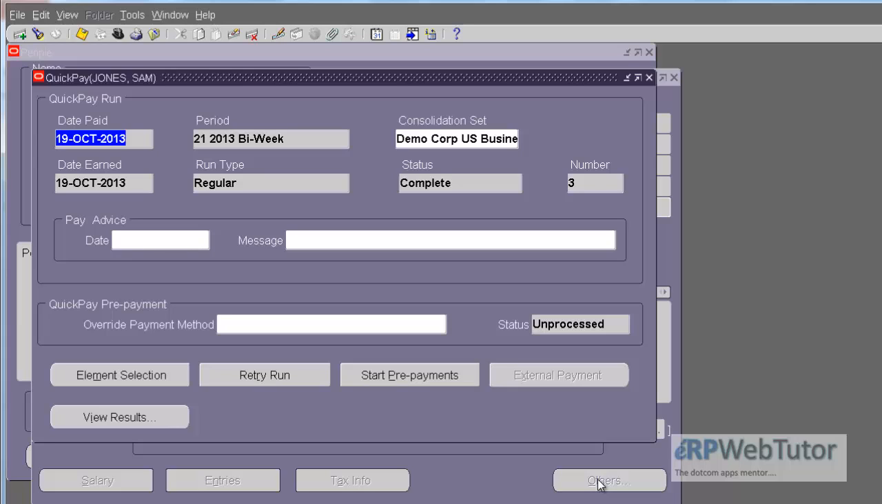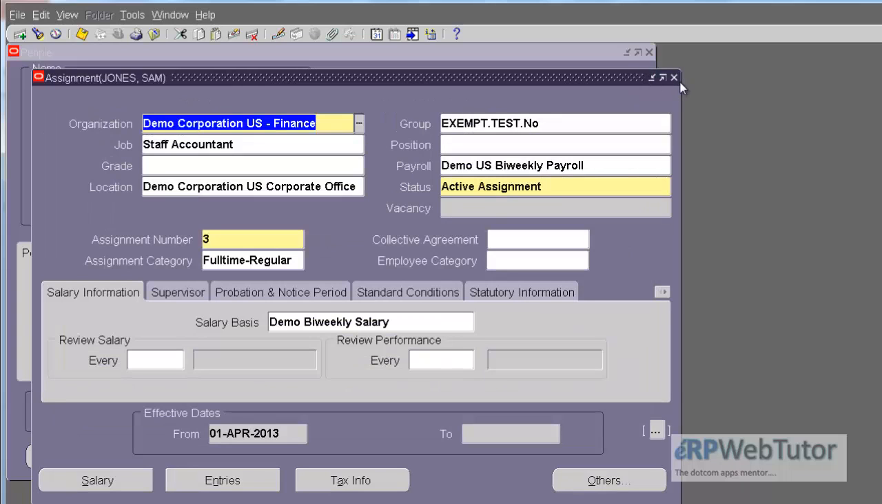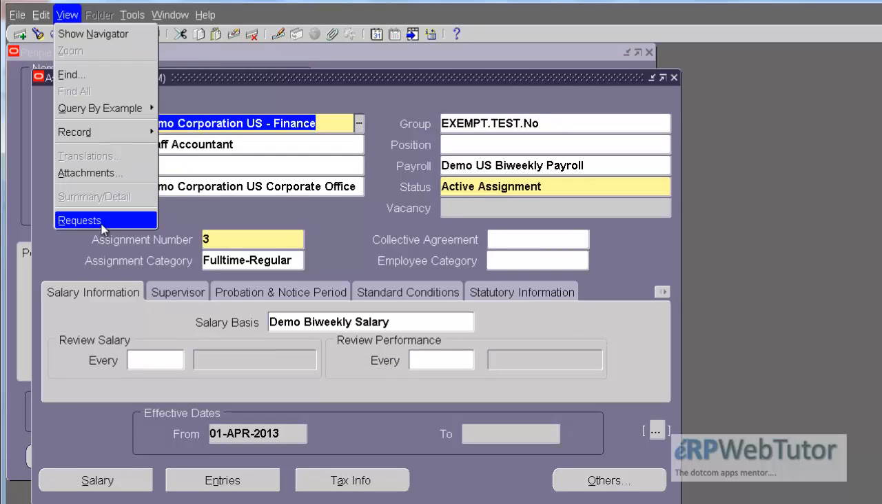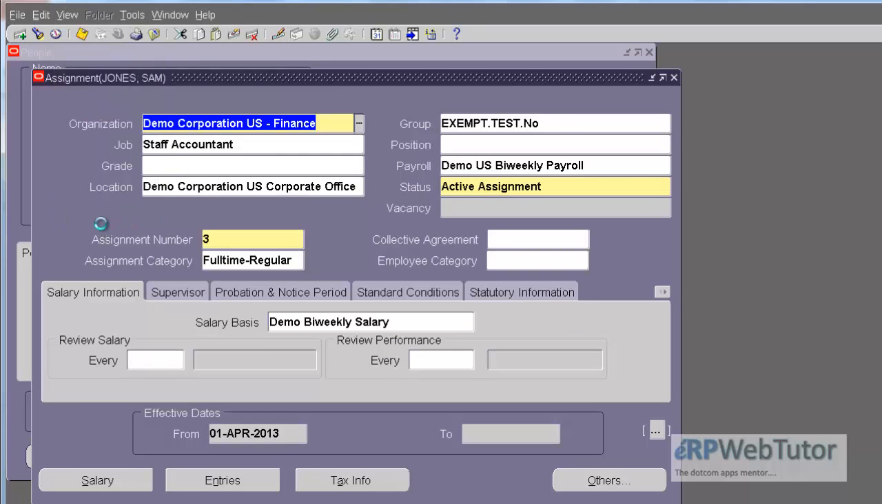So what are we going to do now? Next, we will follow the processing steps. Like I said, the first thing we will do is run the retro notifications report. So we went to view, and we will submit a single request, which is a concurrent program.